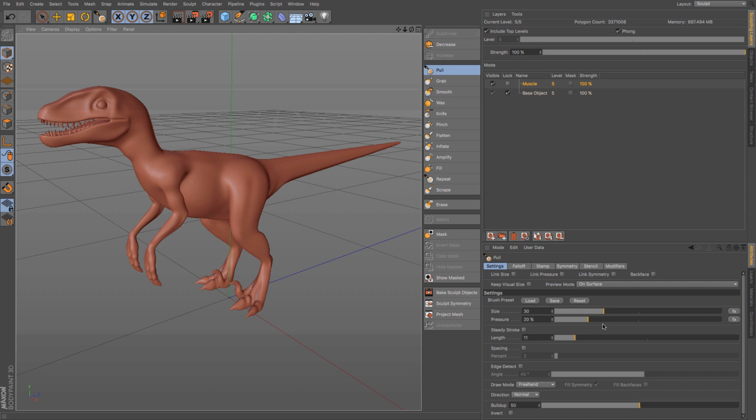Now your settings here all relate to size, that's your brush size, and then you've got pressure, that's how much it will apply, and you can also tie it to the graphics tablet pen pressure as well. And then you've got build up, and this is how much it will put together on each layer each time you go over it.